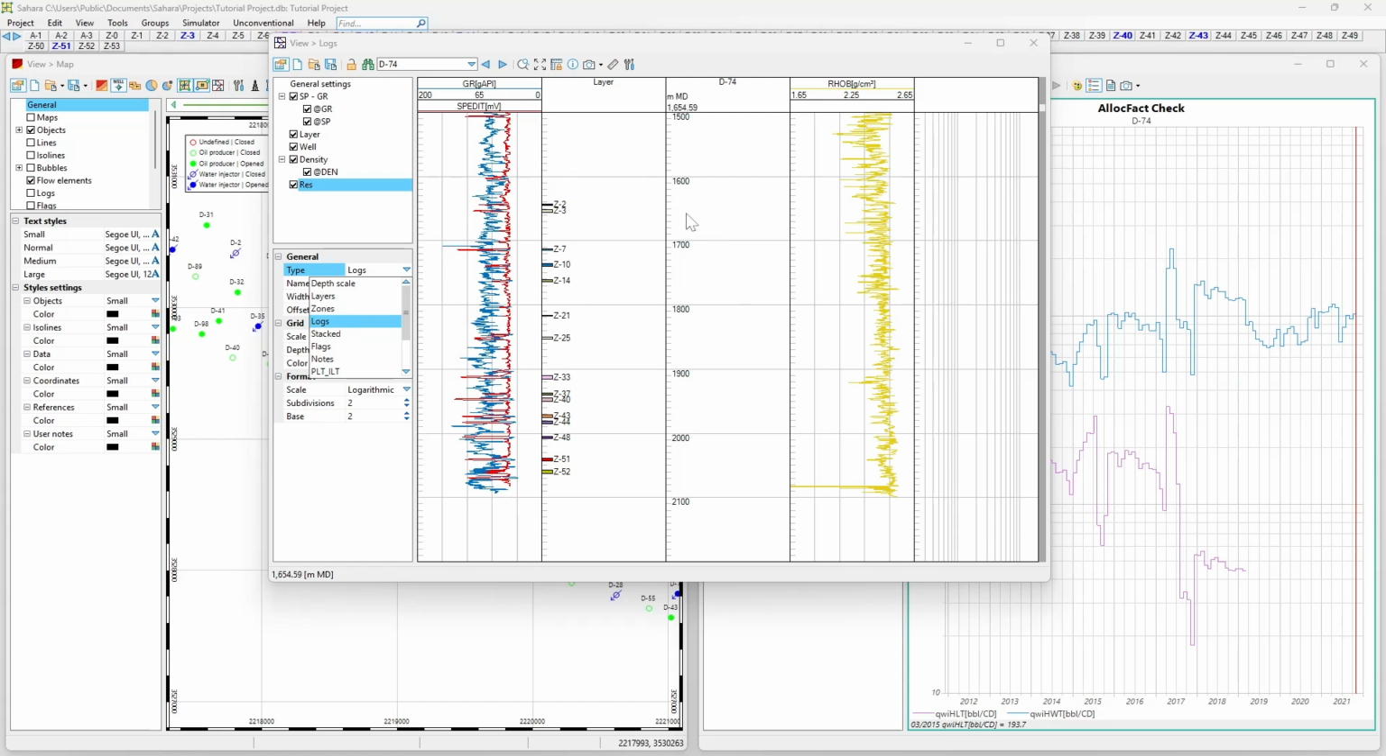Then logs is the ones that we have here with different logs: spontaneous potential, gamma ray, density. We will create the resistivity one now. The stack is going to display stack curves. Normally you will use it to generate lithology logs as well. The flags here will also display well work information or dynamic layer attributes or other registers with a color range.